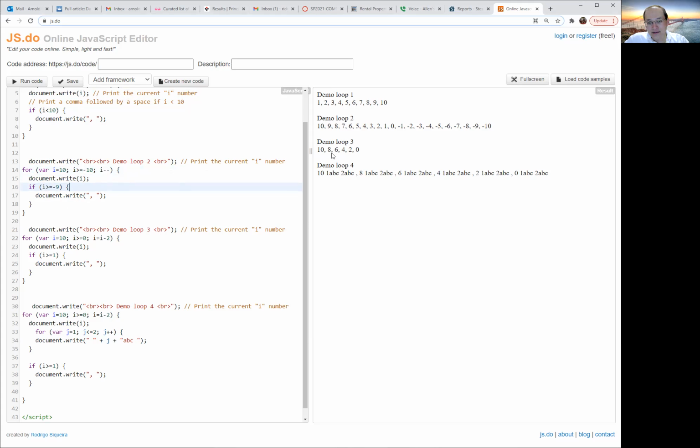Okay, so of course you see what happened here, demo loop 2, and you can see it started from 10 and worked its way down all the way to -10. Okay, so that's just basically loop 1, but flipped around, going from high to low.